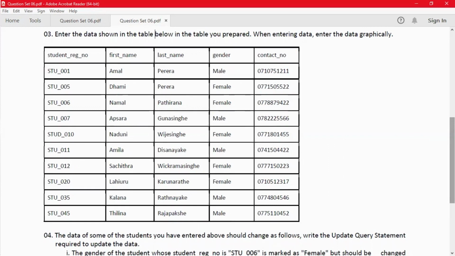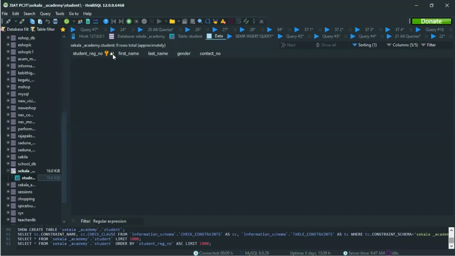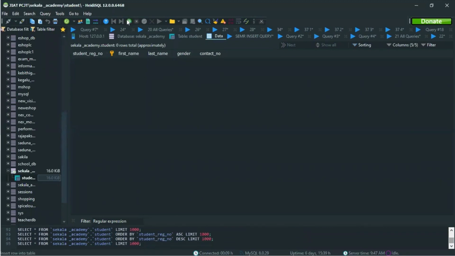Over there, I used values. To select, we should give where. Like that, I gave the insert query. So over here, I'm going to add the data graphically to make it nicer. Right, so let's go. Okay, so over here now I have arrived at my data tab. When I give this button, I can insert a row.